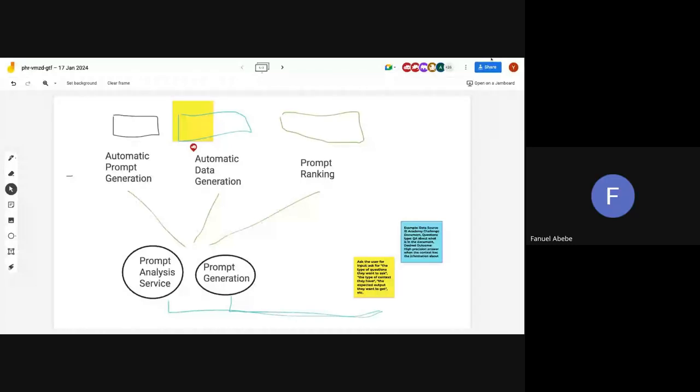So what you're saying is the test cases are not supposed to be a product or a service that the system provides, but something that works in the background to provide these two services, right? Prompt generation and prompt analysis. Why don't we add another one, another service? Test cases. Yeah. So this can be another service if you want. So you choose.